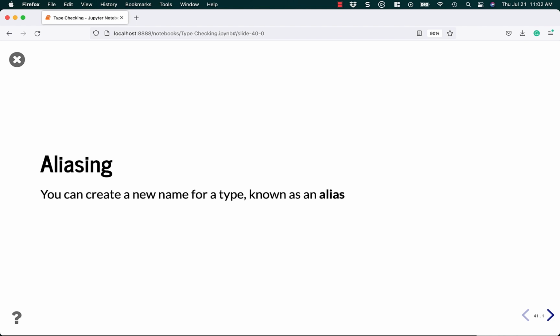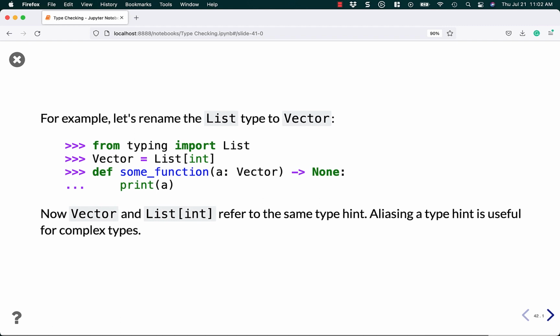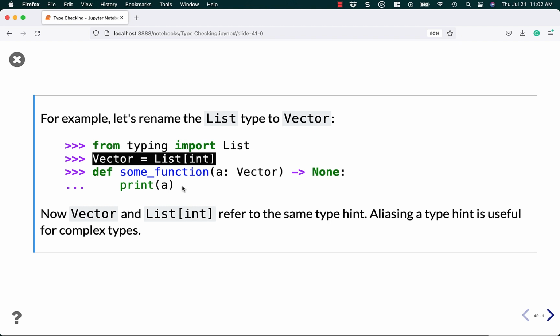All right, aliasing. You can create a new name for a type, known as an alias. We saw a little bit of this in the previous example. Here we're going to rename the list type to Vector. So from typing import List, Vector equals List[int]. So now we can say A is a Vector type, which is a list of integers. So now Vector is equivalent to List[int], and they refer to the same type.